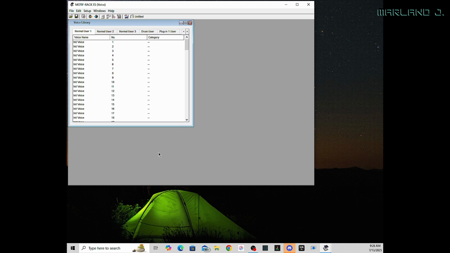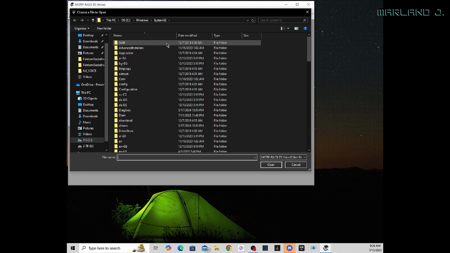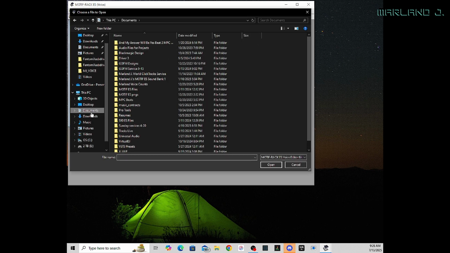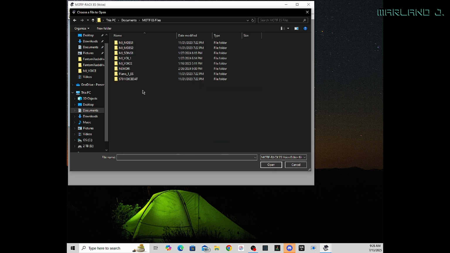And it is as simple as pie. I have one of my voice banks already loaded onto this computer. So what I'm going to do is hit open. All right, it's going to open up a file explorer.